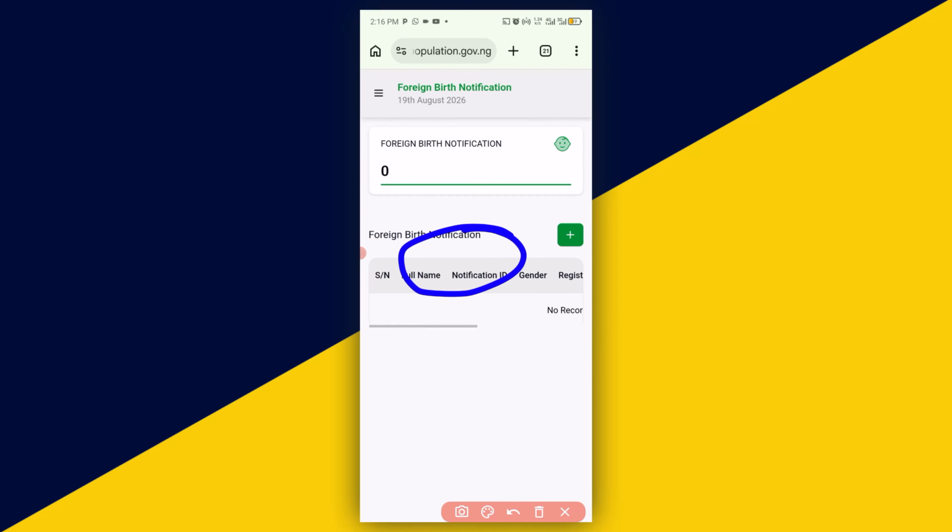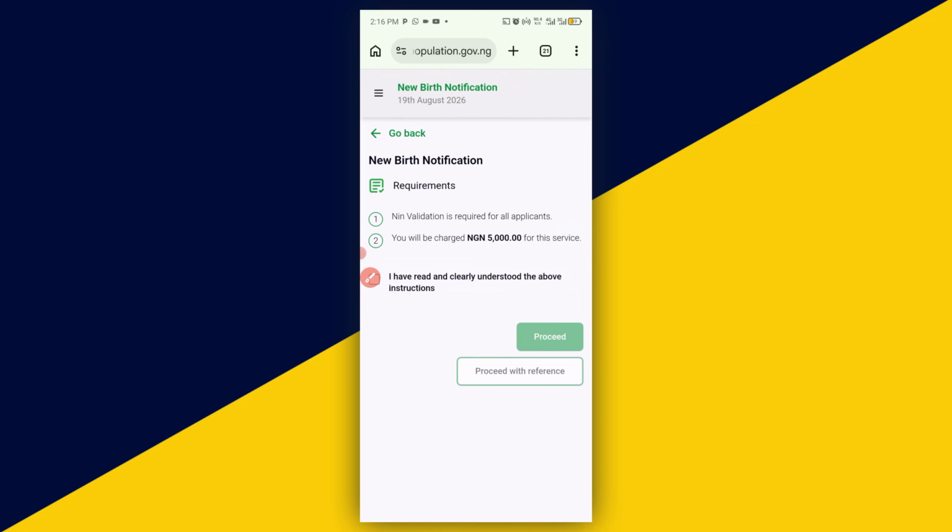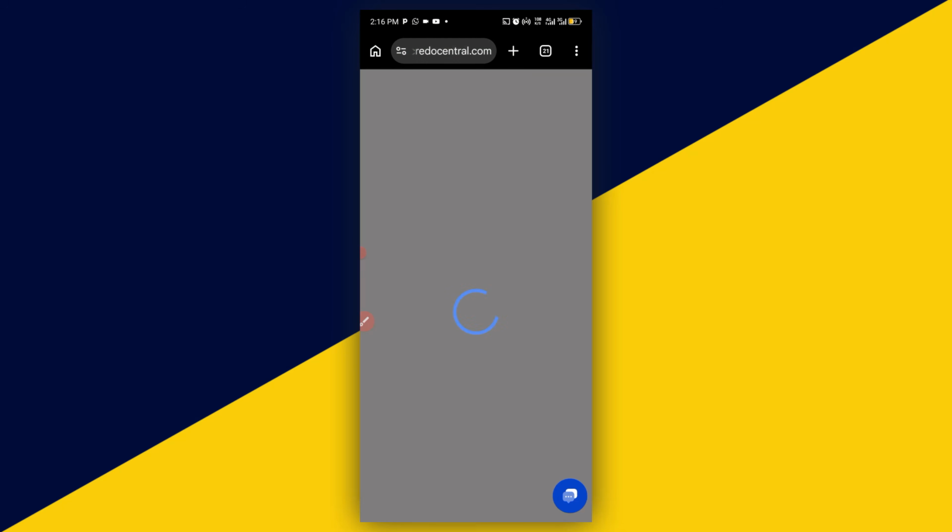The next thing you want to do is to click on this plus sign right here. And then here you go. These are the requirements right here. New birth notification requirements. One, NIN validation is required for all applicants. Two, you will be charged 5,000 naira for the service. Go ahead and click on this. And the next thing you want to do is to click on proceed right here. And then you will be redirected to where you need to make the payment of the 5,000 naira.